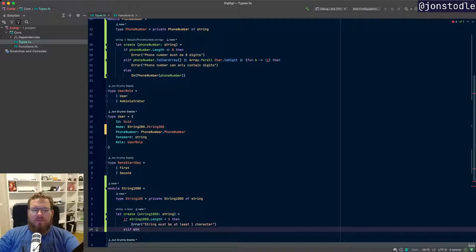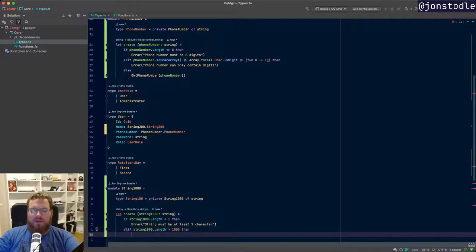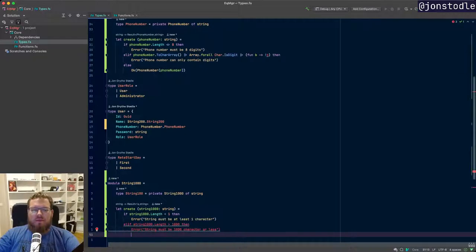Elif string 1000 dot length is more than 1000. Over 1000. Anyway, string must be 1000 characters or less. And if none of those are the case, just do an else.